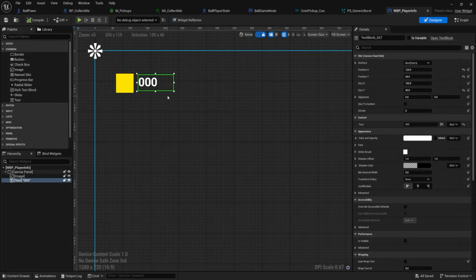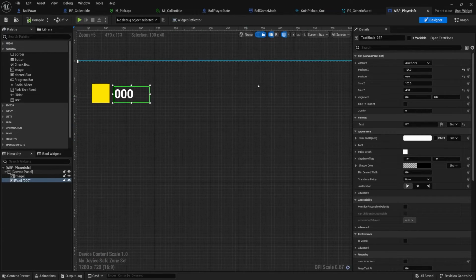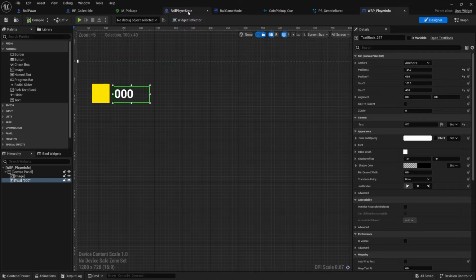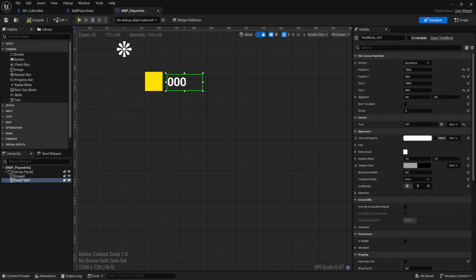Okay, we have our look of our widget. Now, just because we have a number here does not mean that that is accurate, right? So what we want to do is tie this number to the actual collectible count inside of our BallPlayerState. I'm going to close some of these tabs out too, ones that we don't need anymore. We want to attach this number to our actual collectible count. We would refer to that as a binding. We are going to bind this part of the UI to a variable somewhere. In this case, the collectible count inside of the BallPlayerState.